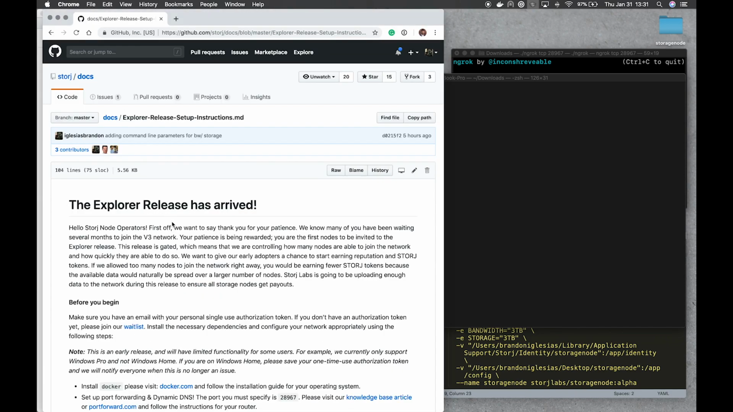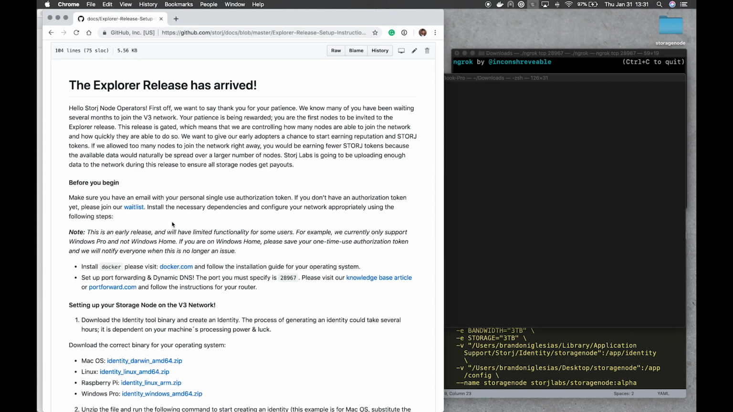I've got the setup instructions pulled up already. There's one thing to take note of before you set up your storage node. There's a couple of dependencies that you need to install or set up. One of them is Docker, so please visit docker.com. They have great installation guides. The other thing you need to do is set up DDNS and port forwarding. Our knowledge base has an article on this that is super useful, and you could also visit portforward.com for more information. The port that you need to forward is 28967.